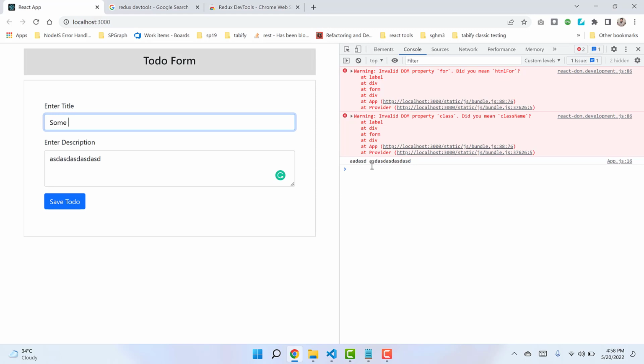So let's do some title, and also some description, and if I save, this is some title and some description. So that's pretty much simple.